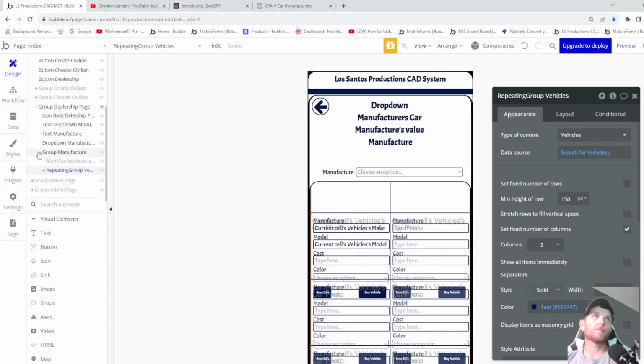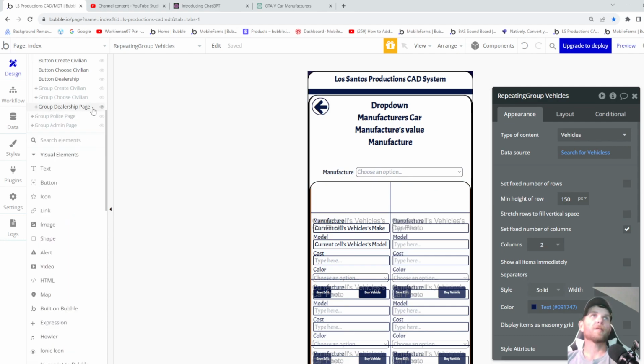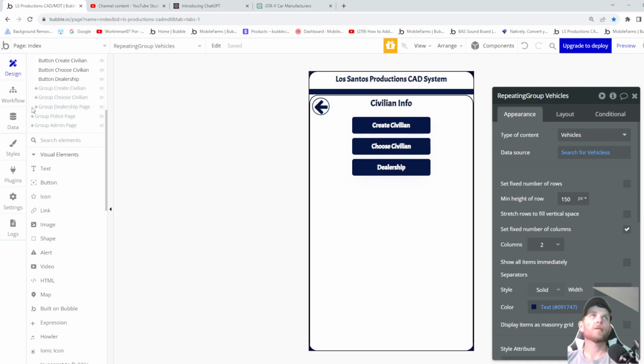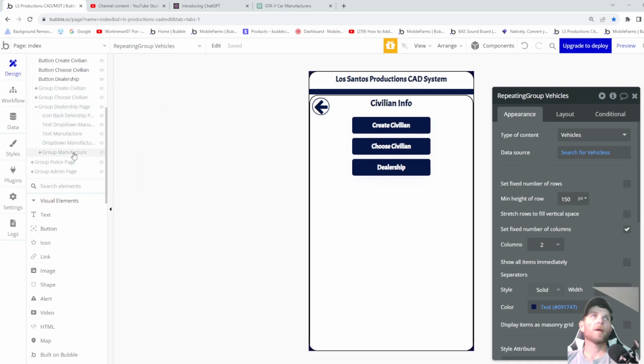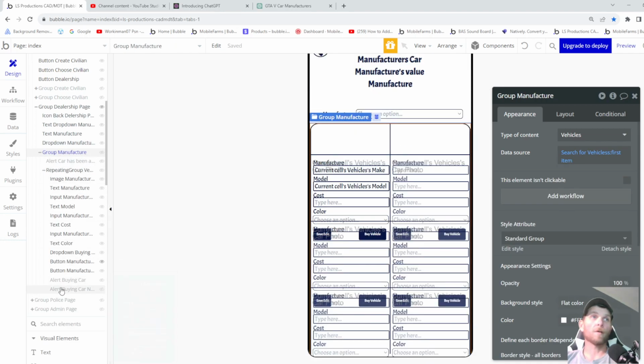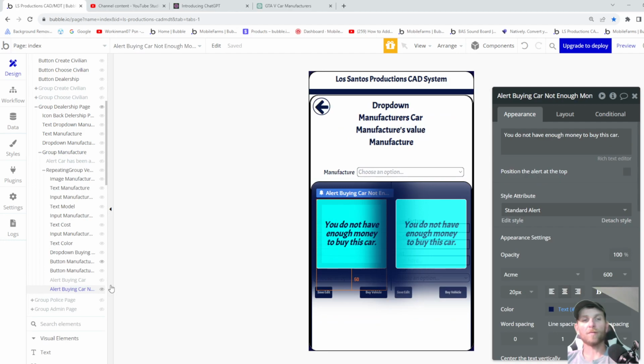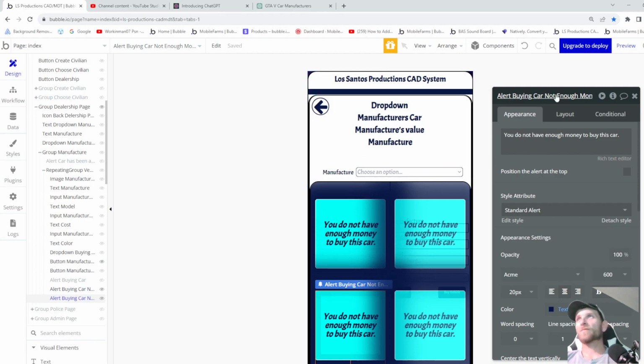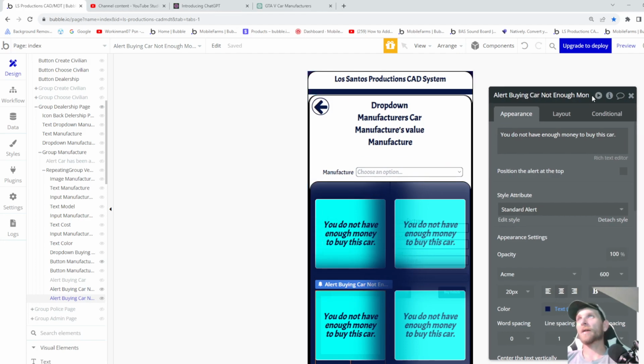Now we need to go to our civilian page. Actually, we need to go back to our dealership and create another alert for our Control D, select it, come select this. This will be for our admin to know he made the change.